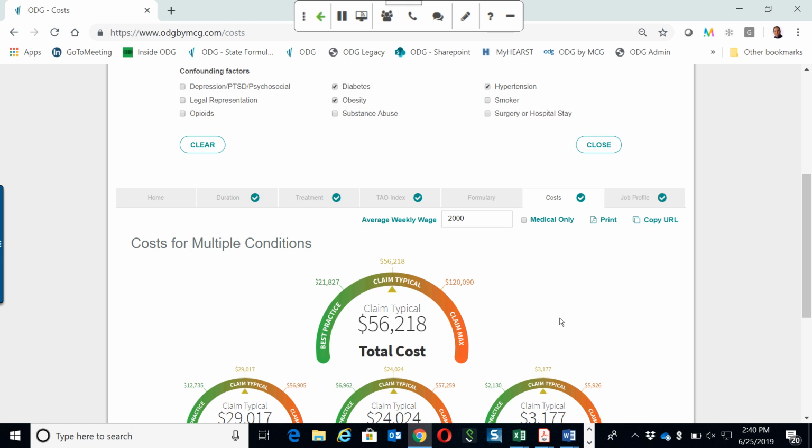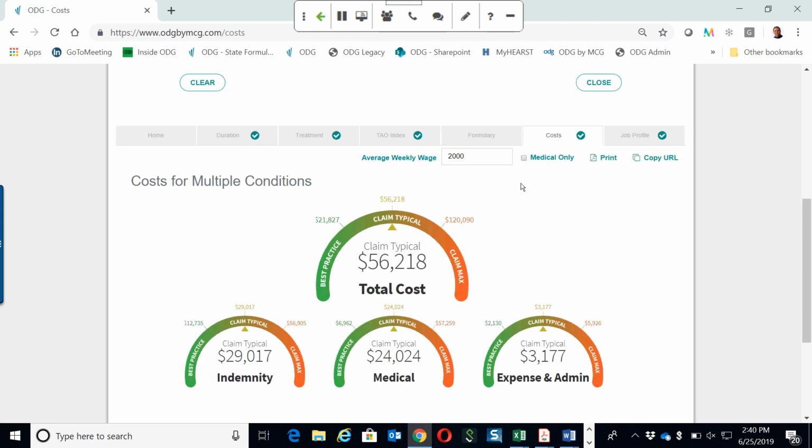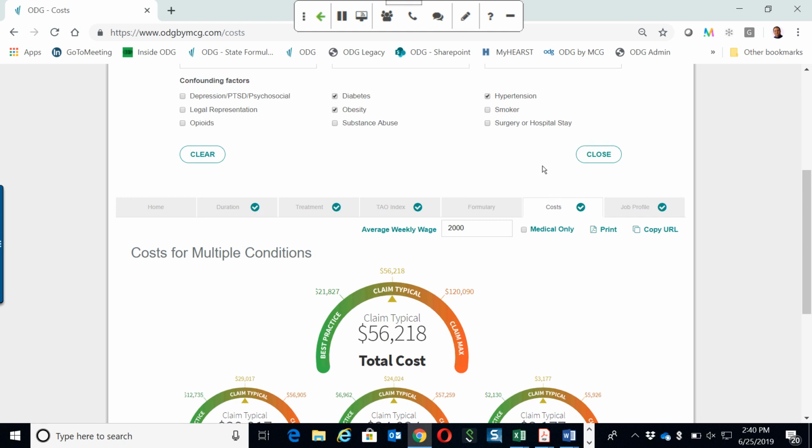So that's the cost tab. Again, you can also print this. You can copy the URL. So again, if you copy the URL, it'll bring me right back to this tab with this average weekly wage. Everything I've entered here will be in there.